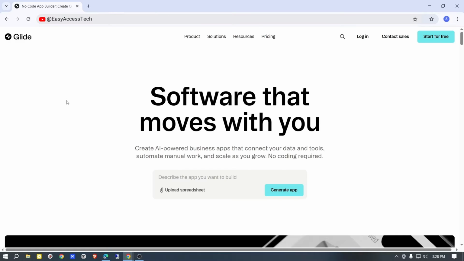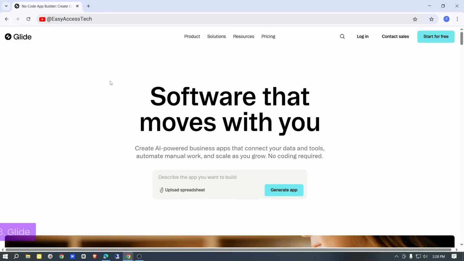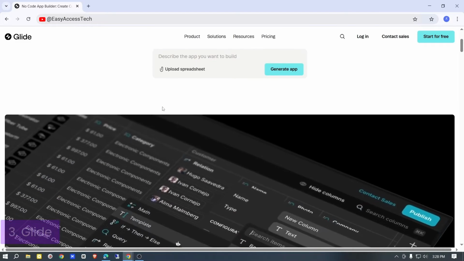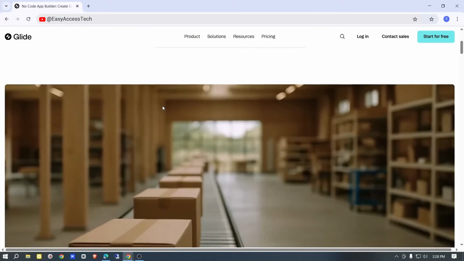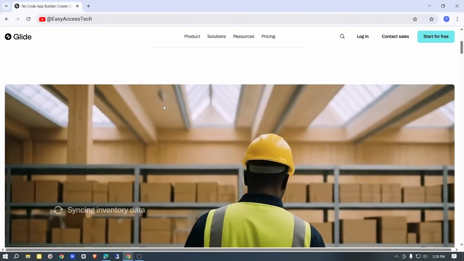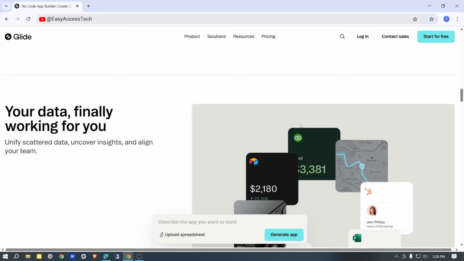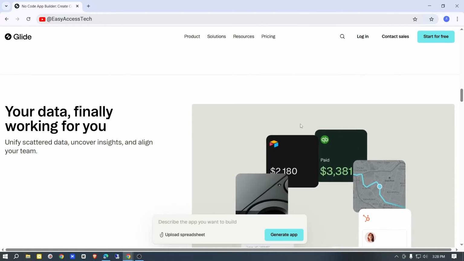Now let's talk about the last tool of our list, and the tool name is Glide. This is a very popular no-code platform. It helps you to build mobile apps and web apps very fast. You can just use your Google Sheet or Excel file and Glide will turn it into a working app. This is great if you want to build something for managing a small business, or maybe to keep customer data, or maybe a booking app.